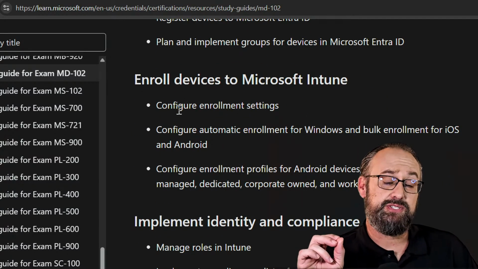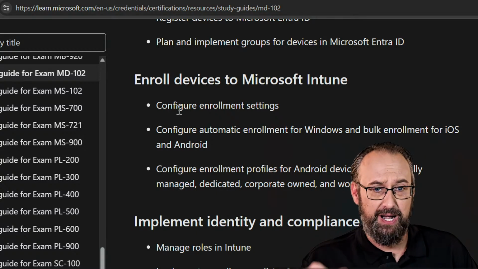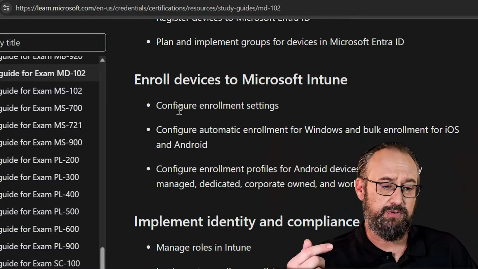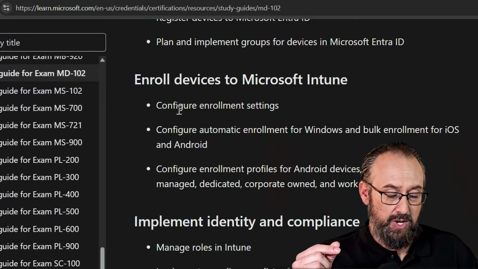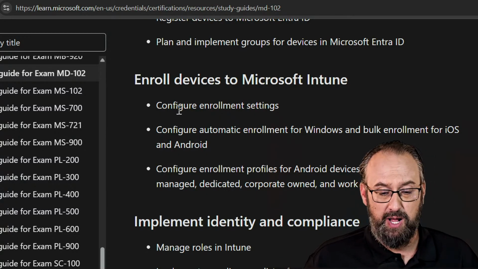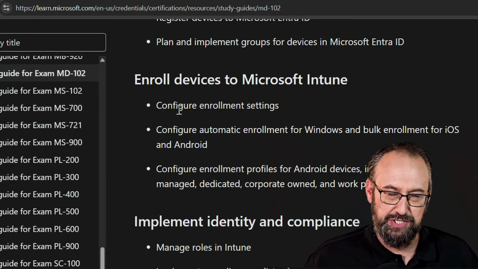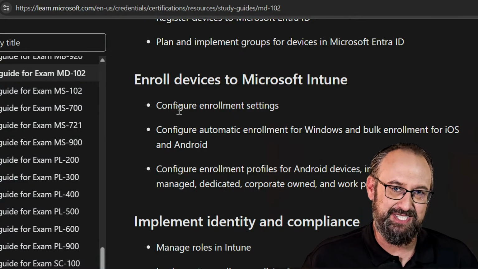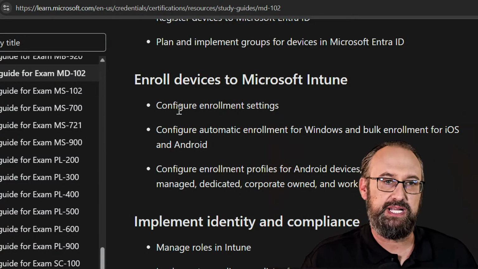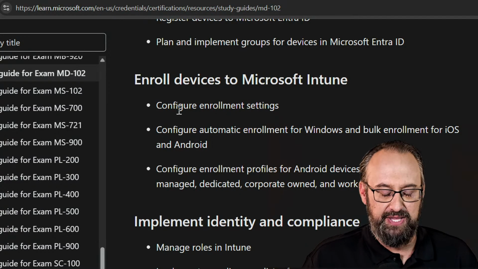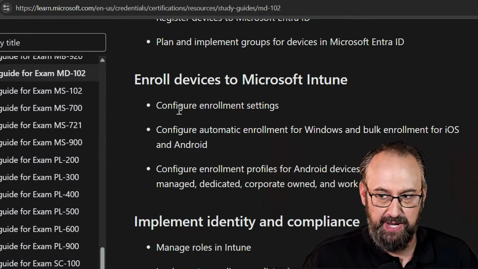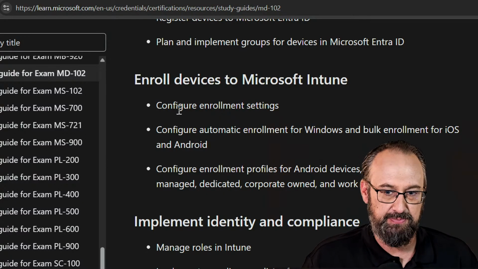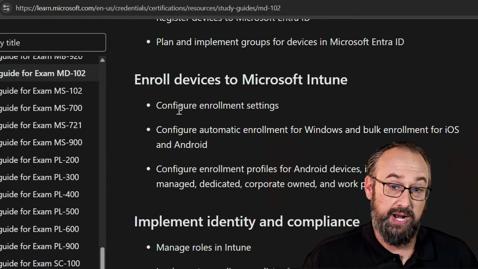Next thing we get into when we talk about preparing our infrastructure for our devices is enrolling devices into Microsoft Intune. So you're going to focus a lot of it on the Microsoft Entra ID side, but you're also going to be heavily into the MDM aspect of things, right? The enterprise mobile device management side of things, where you're going to have to know Intune.